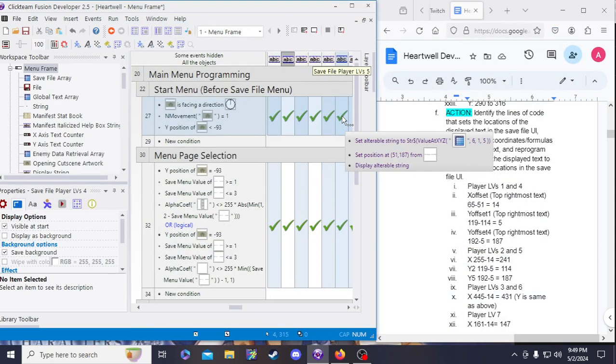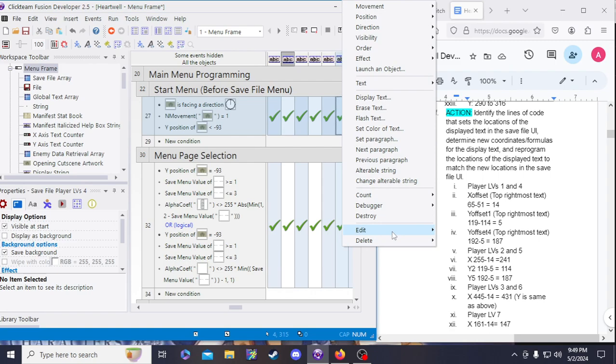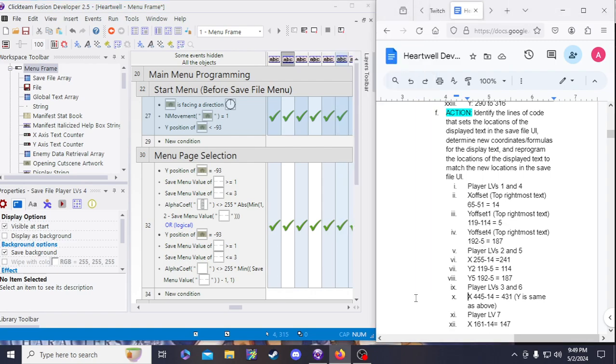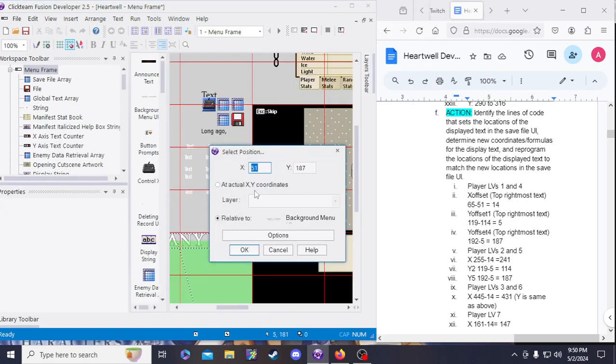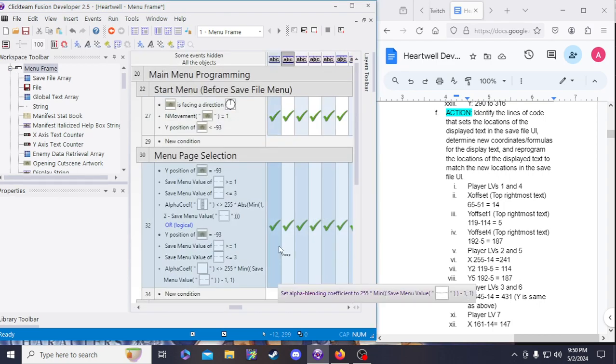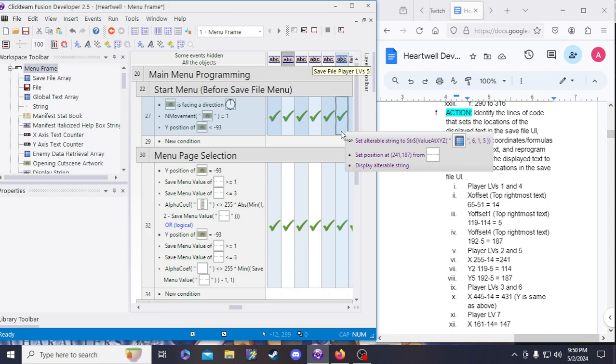Nice. Number 5 is 241, but we keep the 187. Wait. Yeah, no, that makes sense. It's not the same Y as that, so 241. Okay. Like that.